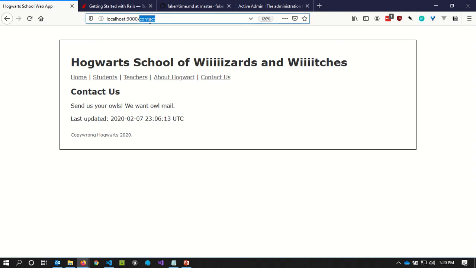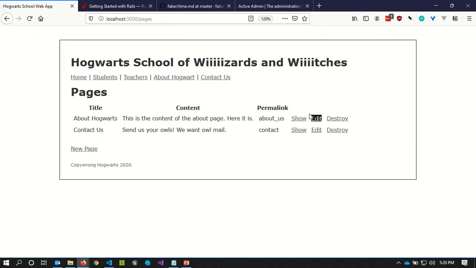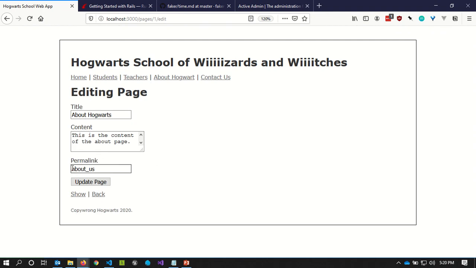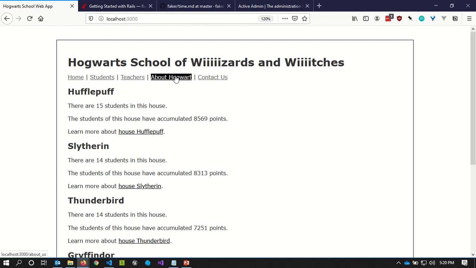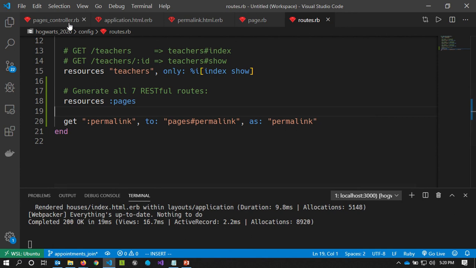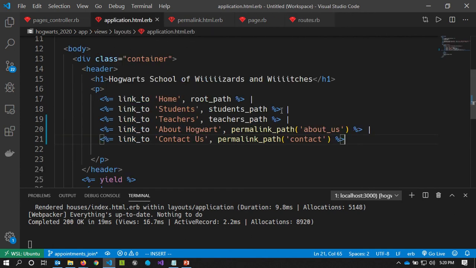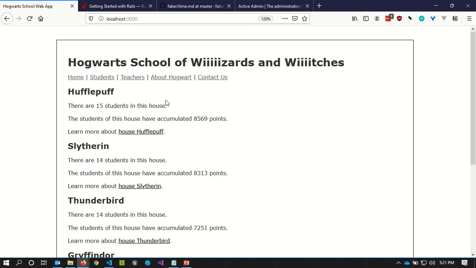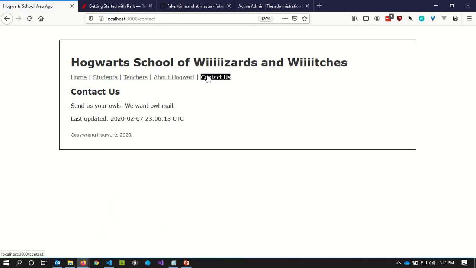And if I need to update any of those pages, I'm still logged in as an administrator. I can go back over here and change the permalink. I could change it from about us to about Hogwarts, and I could put an exclamation up there. And now when I click the link, oh, I have it hard-coded in here. So that is a little bit awkward, the idea that I have the ability to break things, in that if the permalink changes and it's hard-coded in my views, that is a problem.